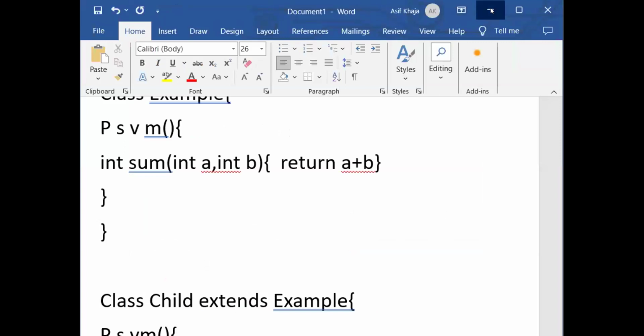Next, abstraction. Abstraction means what? Hiding the data. Abstraction means hiding the data or showing the functionality and hiding the implementation, we can say. I'll tell you an example for this so that you can remember it and answer the same in the interview also.